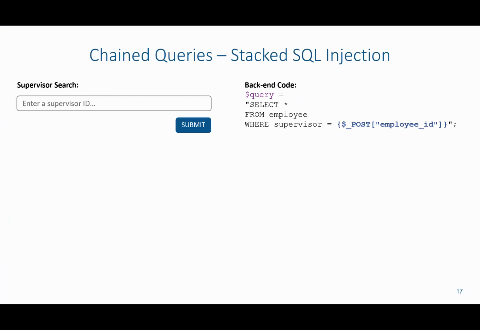Another SQL injection we need to be concerned about are chained queries, which basically allow for stacked SQL injection. Essentially what I'm doing is taking a form entry and entering in multiple queries rather than the single query that is intended. So take, for example, this form where we're asked to enter in a supervisor ID. The query on the back end is going to interpret this and return all the employees that have that supervisor ID as their supervisor. So a legitimate query is going to look like this.